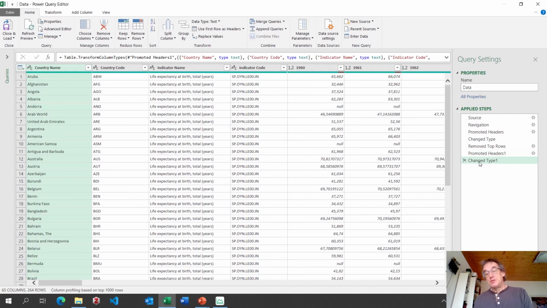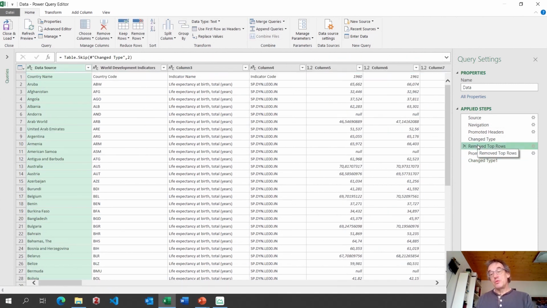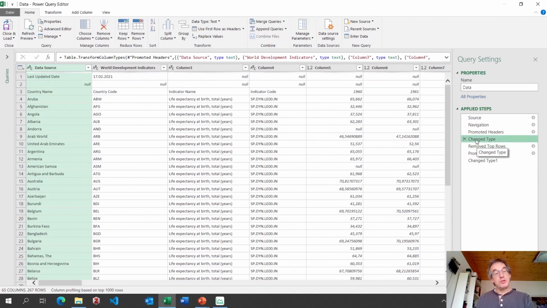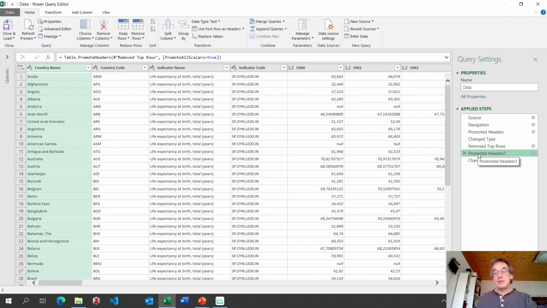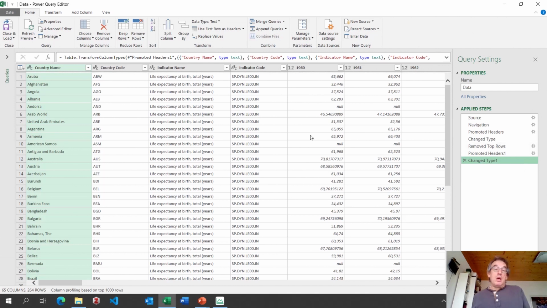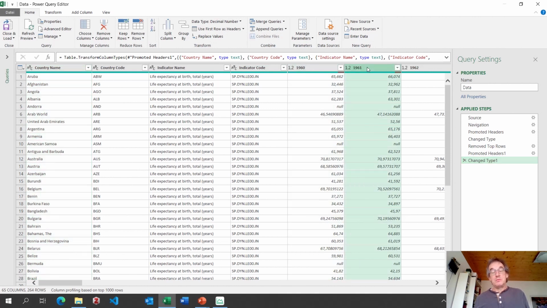On this side you see all the steps we have done. Here we see the original data, then we removed the top rows, then we put up the headers. Here's the change type, which Excel did add on its own. And now what we have to do is transform this data, these columns, into the first normal form.